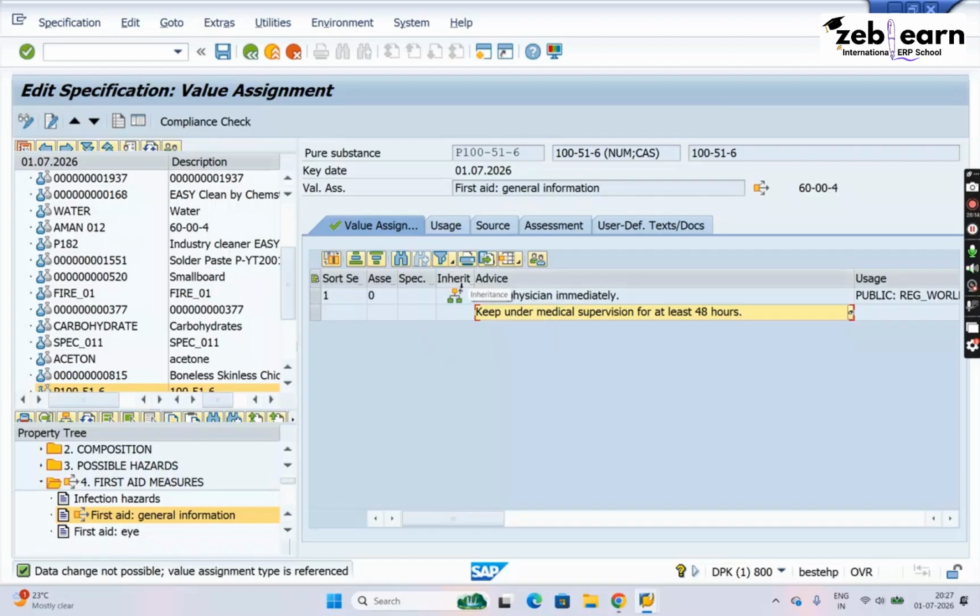How to add? Yeah, on the top right side. Select the row here in the first aid general information. Then click here on the edit option.